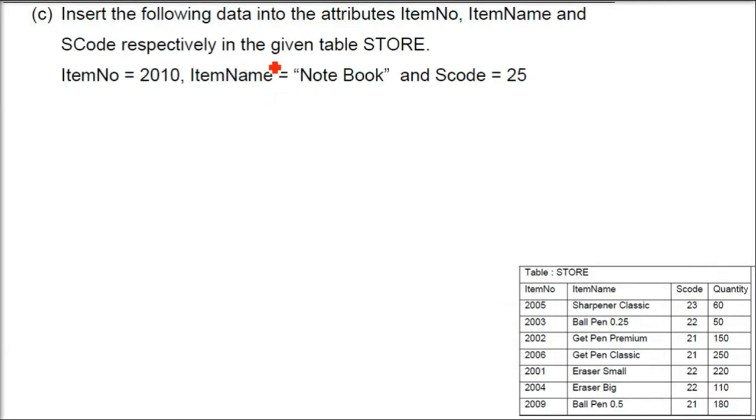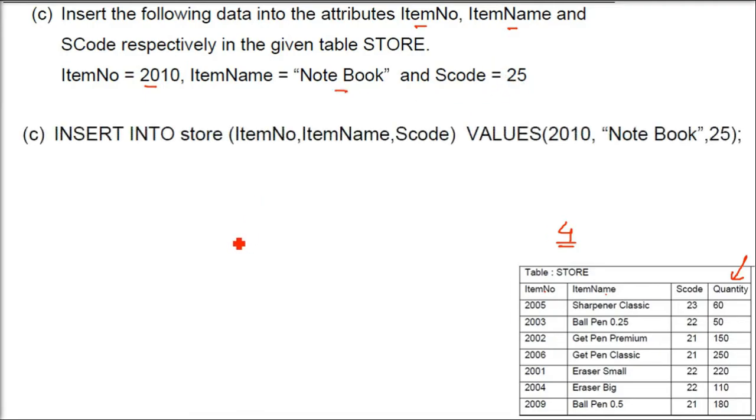Insert the following data into the attribute item number, item name and S code respectively in the given table store. So now this question seems to be straightforward, but there is a glitch because we have 4 columns and the question is asking trick by trick that you have to enter only 3. That is, item number you have to enter, item name you have to enter, S code you have to enter, but what about quantity? The quantity is not given. So now, if you want to enter one row, what do we do? Please see this answer. I'm just writing the first letter.